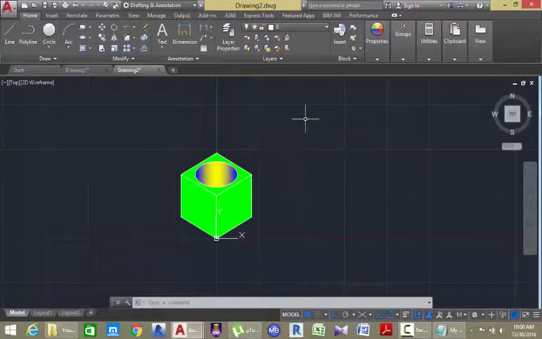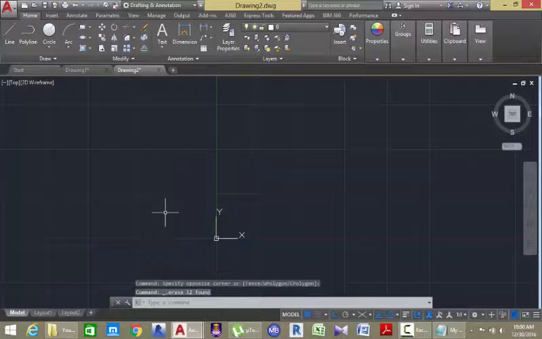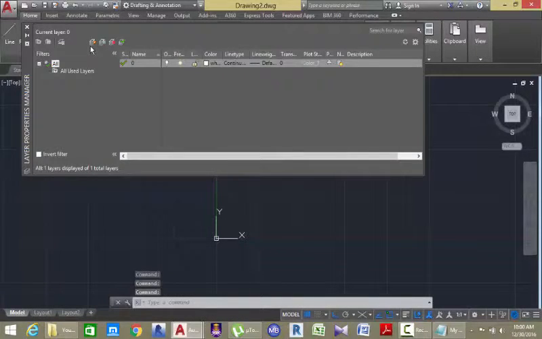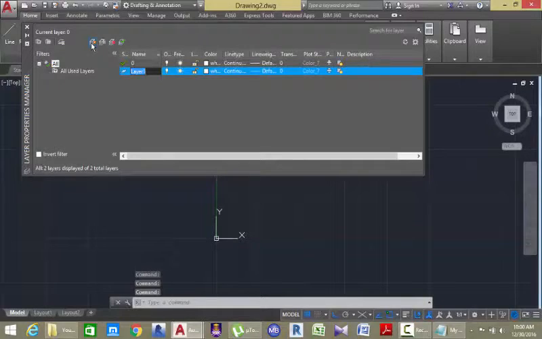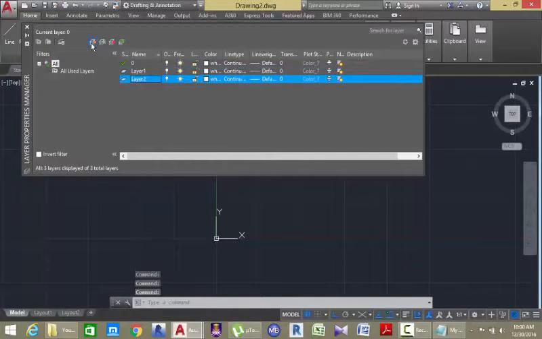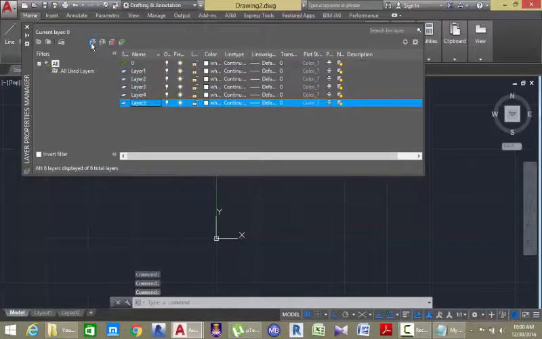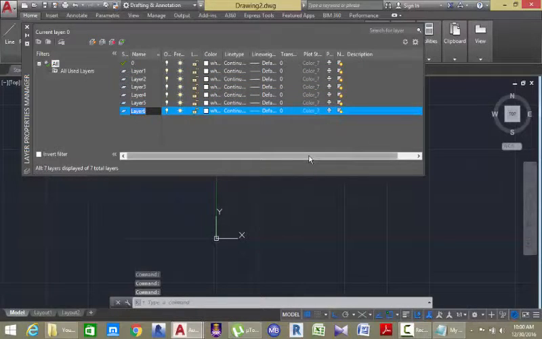Now erase this object and start our table. Go to the home tab, layer panel, and click the layer properties. Click the new layer button. Click to create up to 6 layers. The reason being that sometimes when you try to draw a representation of 3 dimensions in a single plan, it becomes confusing after you draw a series of lines.